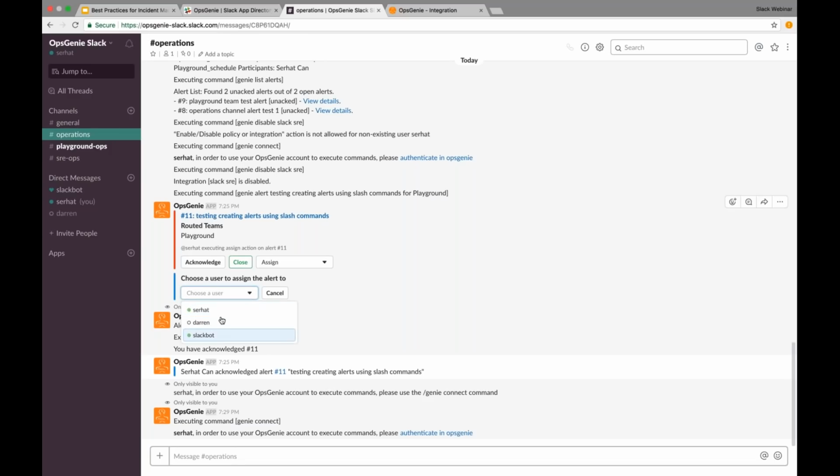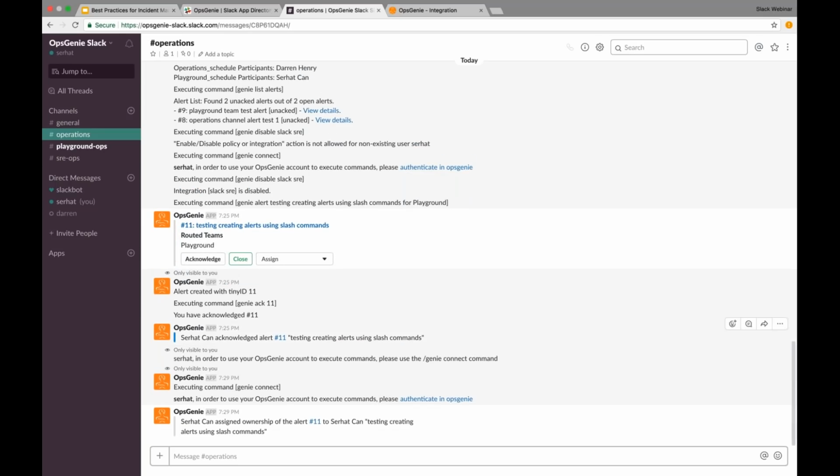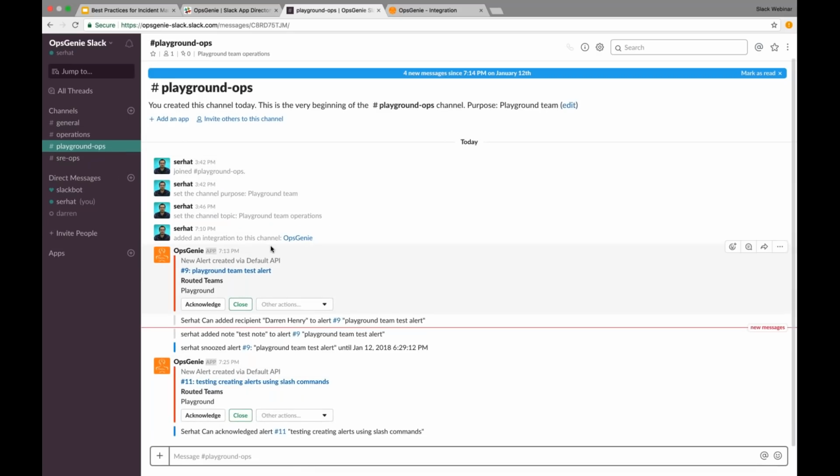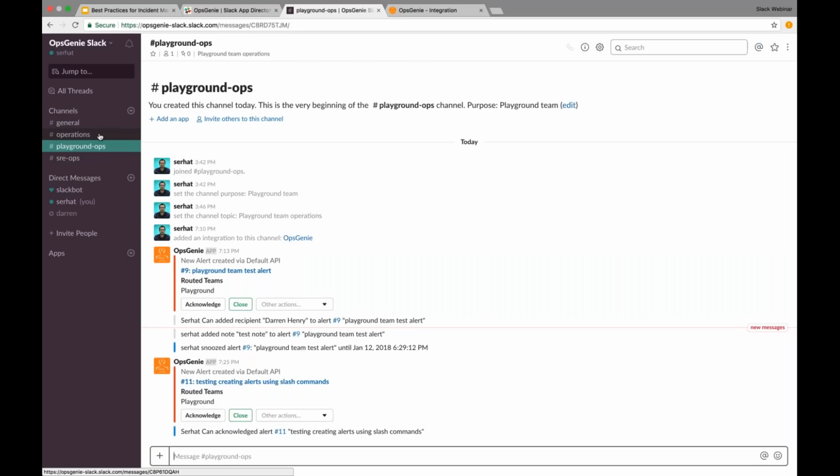You can select Slack users here. They have to be authenticated in Opsgenie. I'm selecting Serhat, and as you can see, Serhat Can, because I have authenticated in Opsgenie, I see my full name that I use in Opsgenie in the Slack channel. Serhat Can assigned the ownership of alert 11. As you can see, the message is sent automatically. I am also receiving the alerts in the playground operations channel, because the alert belongs to the playground team.